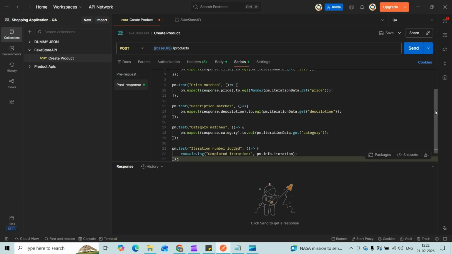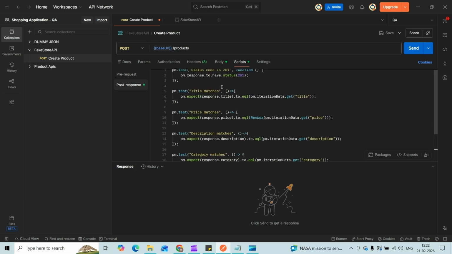The first one, here I'm validating that the title matches. The title, the response I'm getting, is equal to the iteration data. So the first time it will take the first iteration data, and there it will take the title, and if both are matching, it will pass this test. And same thing for price, description and category. Here, pm.iterationData.get means it will take the iteration data, like I showed you, it was showing in a table format. Correct? So from there it takes the data.